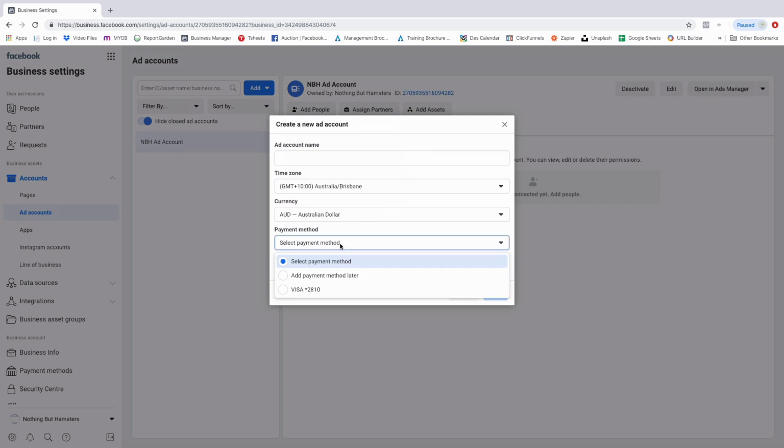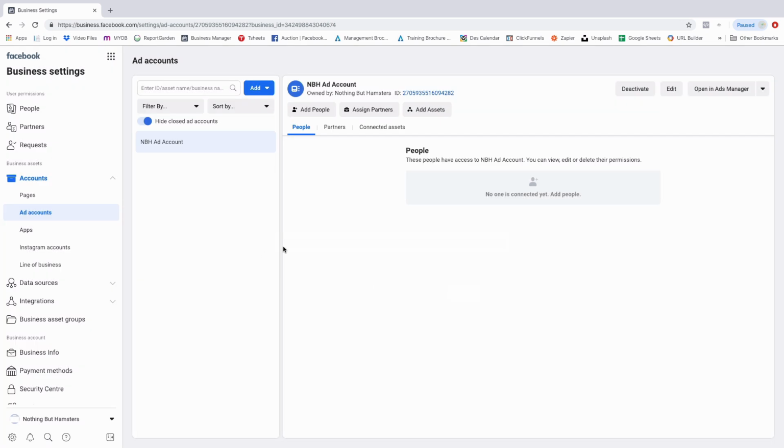You're able to select your payment method. So you can either select a payment method that you currently have. I have this card that is linked to this, so I could just choose that card, or I could add my payment method in later. Either way, it doesn't really matter as long as at some point it is added. So we'll go through that and say yes. What will happen is your ad account will appear here. Now, it's all fine and well to have an ad account there, but if it is not connected to any pages or it's not connected to people, no one can actually access this ad account.